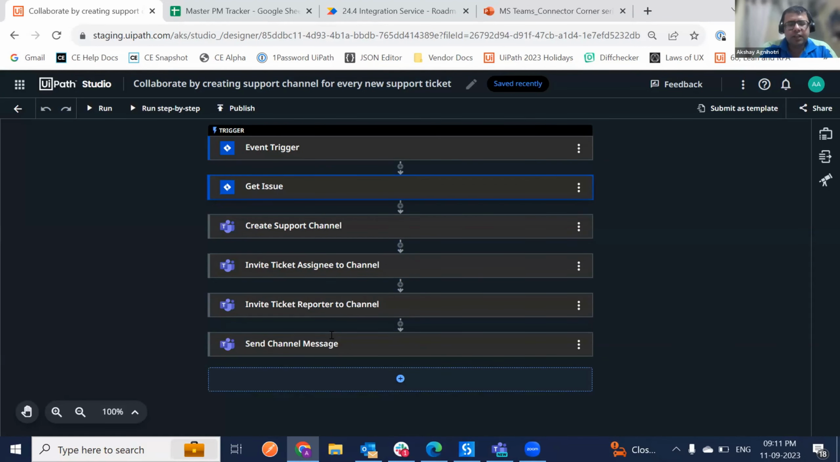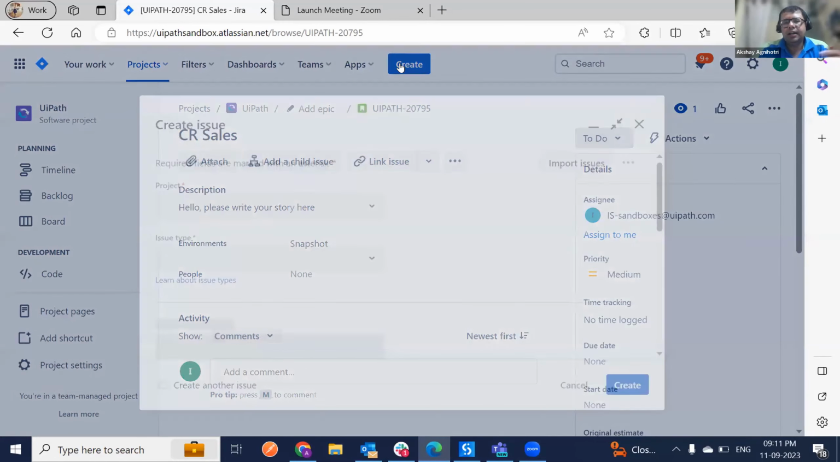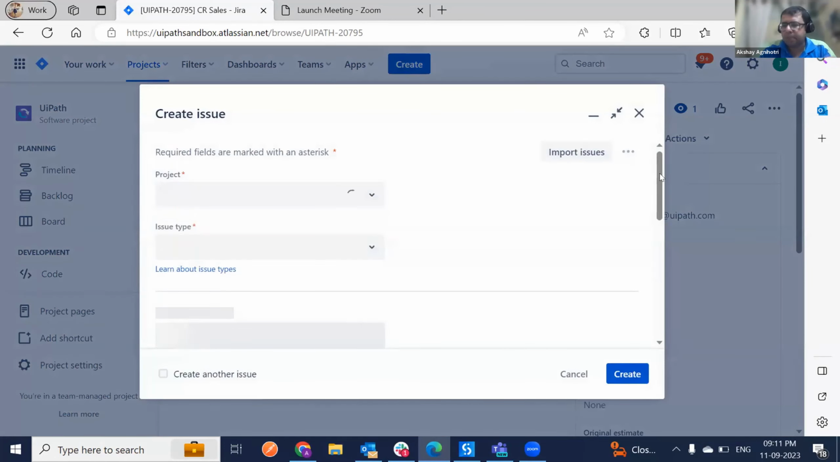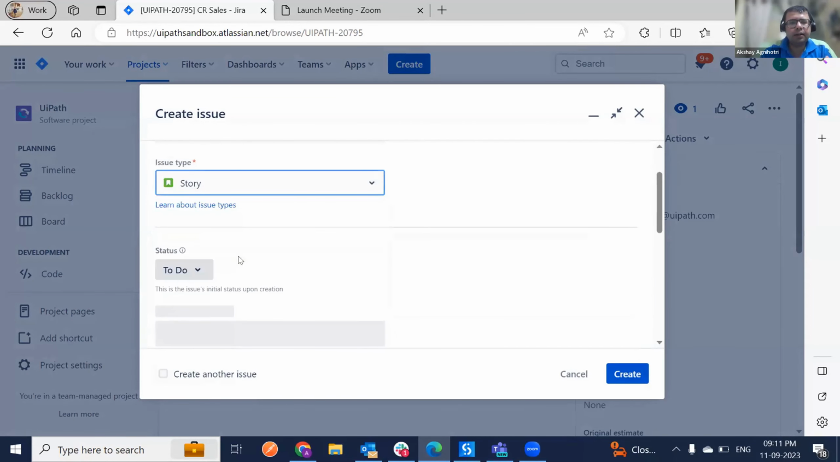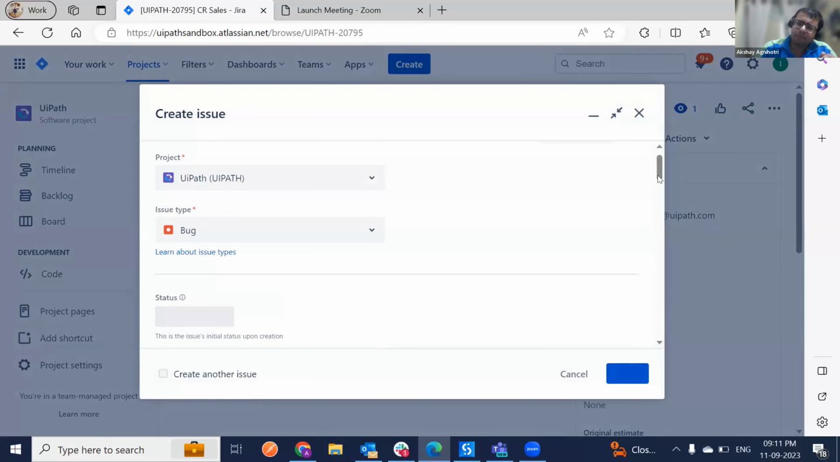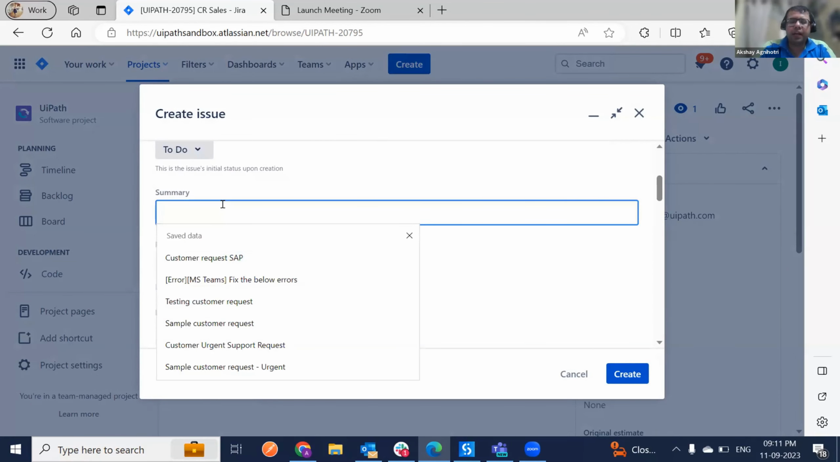To do this, the first thing I need to do is create a ticket. I'm using my sandbox environment. I'm just creating a demo ticket with a high priority. Let me select this as a bug. People who are aware of Jira might be able to relate to whatever I'm doing. Otherwise, you can relate it to any ITSM like ServiceNow also.